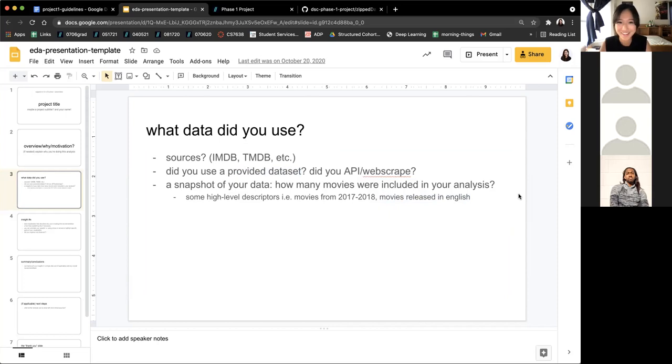Notice that nowhere in this presentation did we talk about what your cleaning steps were. Yes, I understand that most of this project is data cleaning and data wrangling and getting your data into the form that works best for your analysis. But nowhere in this presentation should you talk about what your cleaning steps were.